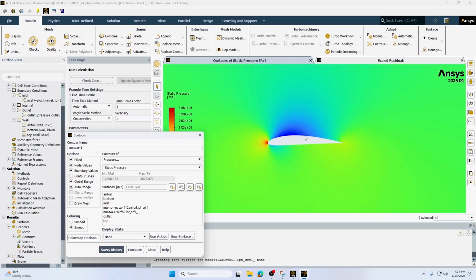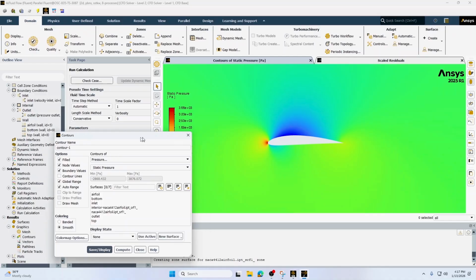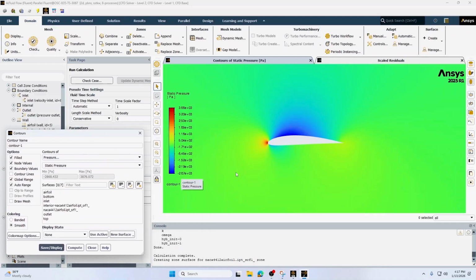It's always helpful to plot pressure and velocity just to get a feel for what's happening with the flow. So if we zoom in, we see that the pressure on top of the airfoil is significantly lower than the pressure on the bottom. And this is where lift comes from. So we expect that our airfoil is generating lift in this case, just as it should.